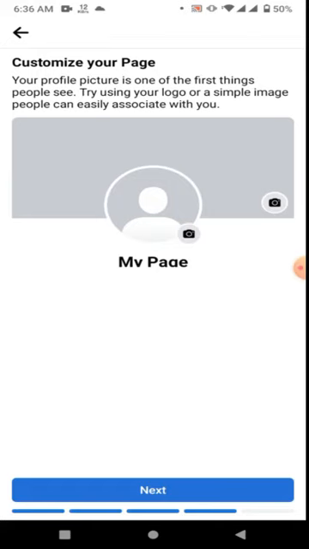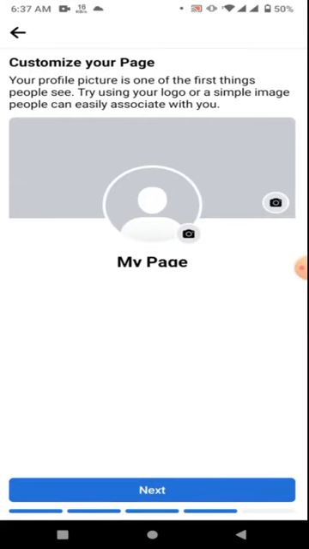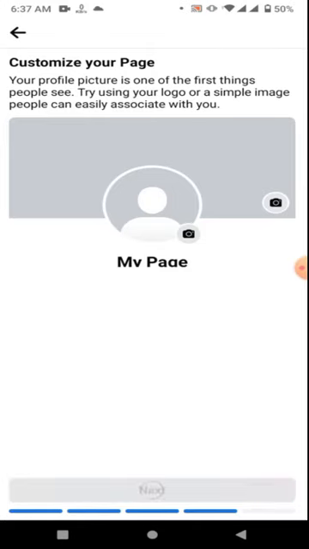Now in this page you are requested to customize your page. You can upload a profile picture and you are also asked to add a cover photo of your page. You can also skip this by tapping on the next button.